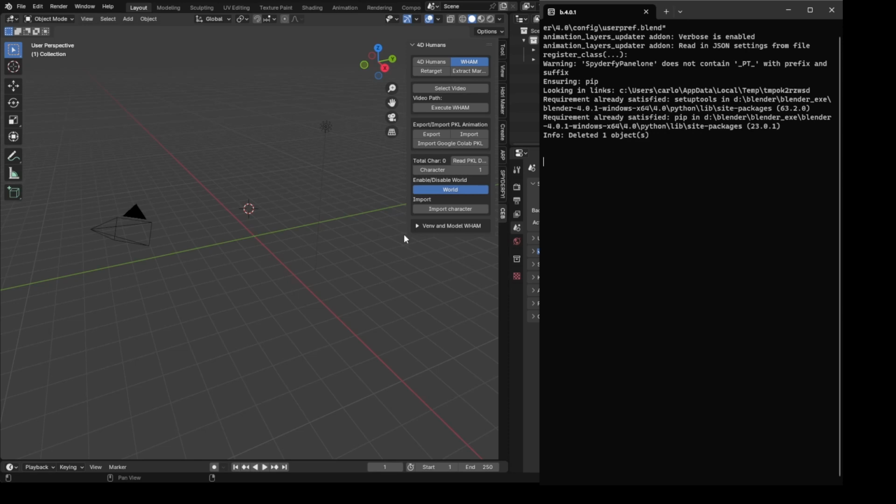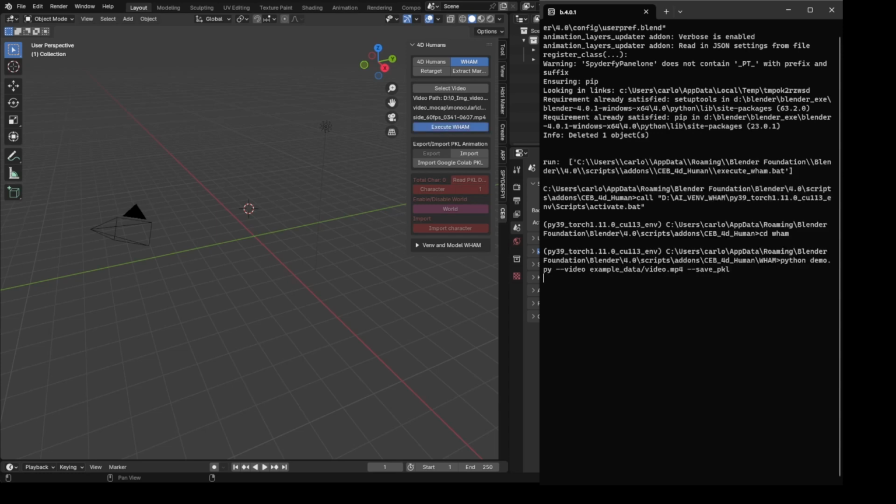So let's go straight for it. Create a video, create an animation from a new video. So I just selected video and I'm gonna execute WHAM. I have here on my side the console panel so we can follow what's happening. And you can see all this part became red.